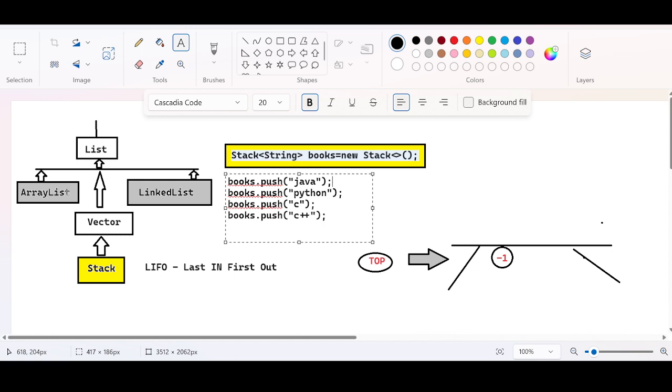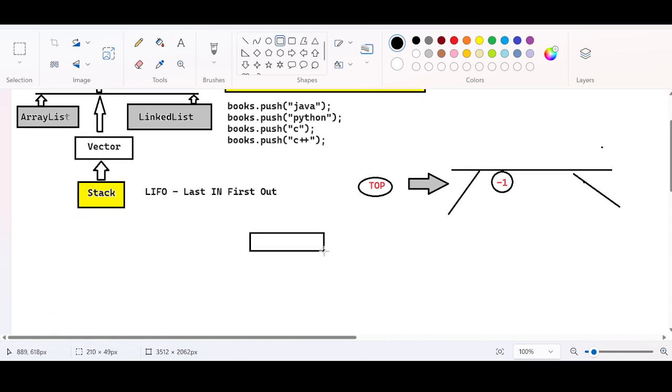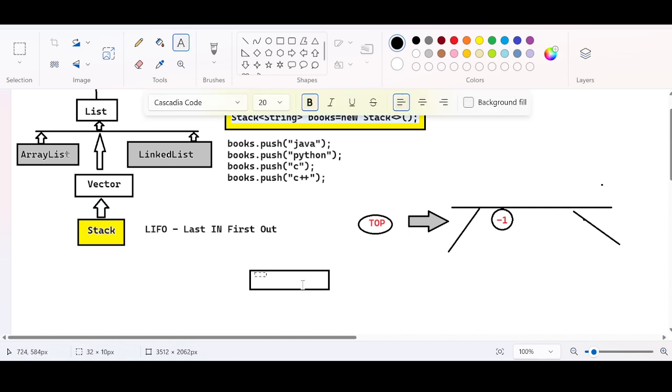But the moment it finds the instruction, books is a reference variable of type Stack, and push is a method. What does it really mean? Behind the scenes, an object gets created. And what is the name of the object? What is the first instruction? Java, isn't it? So this is the name of the object, Java.